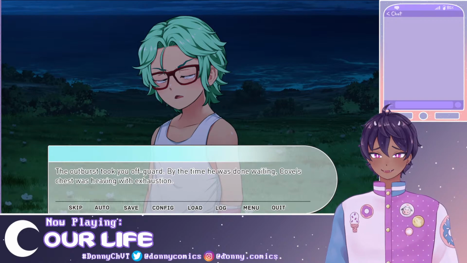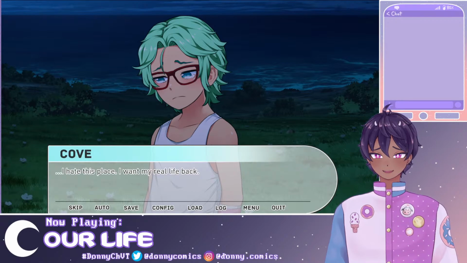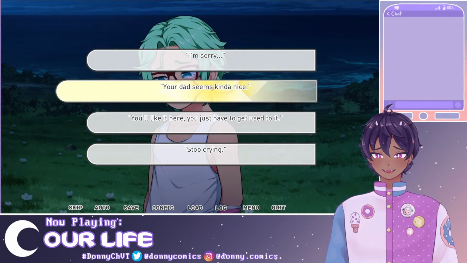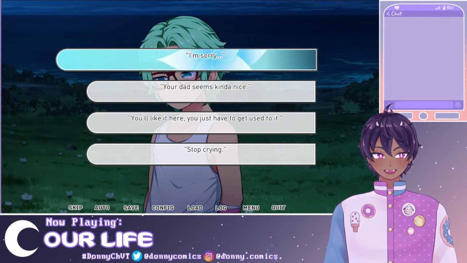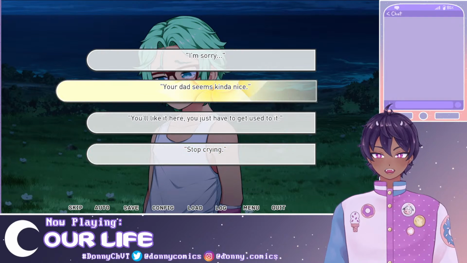The outburst took you off guard, but by the time he was done wailing, Cove's chest was heavy with exhaustion. He sniffed and removed his glasses, wiping at his eyes with the back of his hand before he put them back on again. I hate this place. I want my real life back. Oh, Babu. I want my mom. Your dad seems kind of nice. What if I said that? Oh my gosh. Your dad does not seem kind of nice. He's a weirdo.